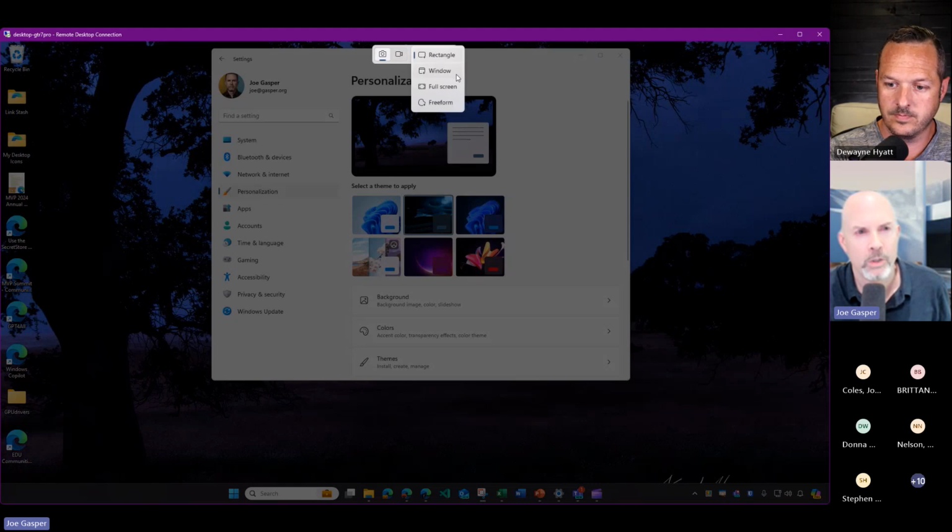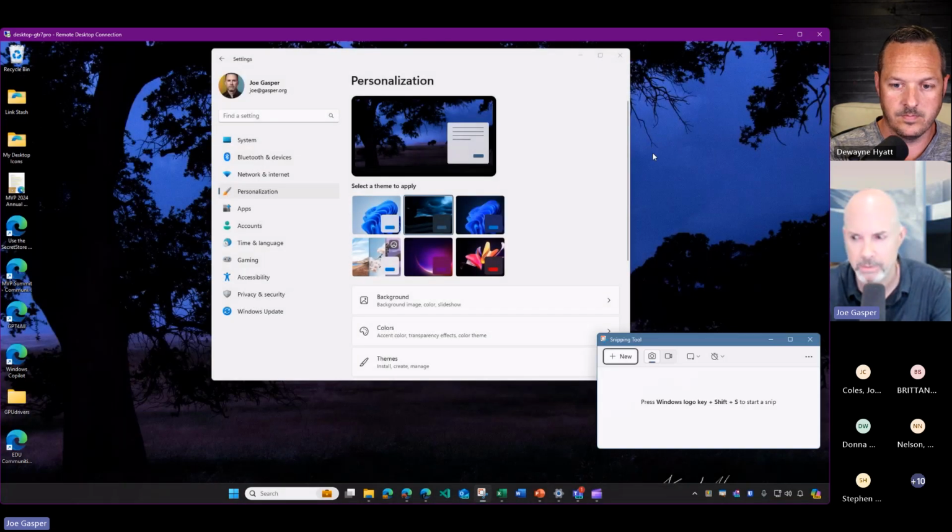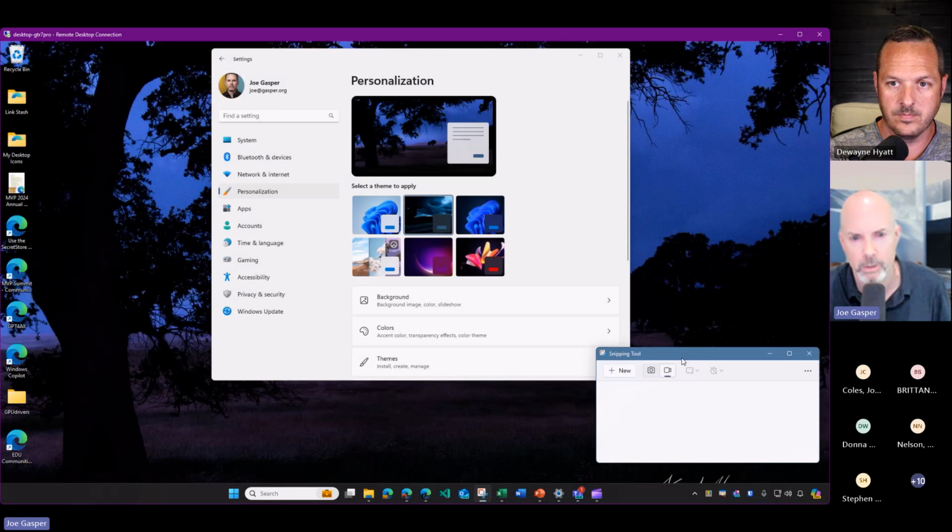You can choose a window, a rectangle. Again, very easy to do that. Helpful when you're maybe asking for help or developing help, maybe a manual or a document. But what you'll get in the newer versions of this is the ability to do a short little video.